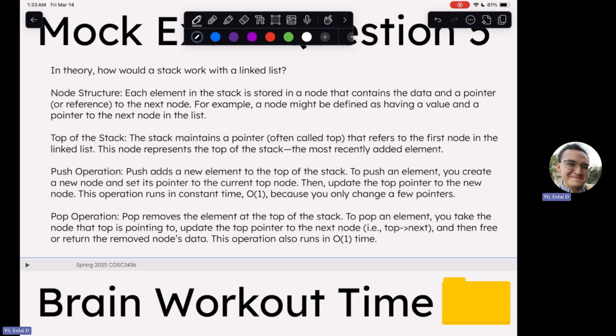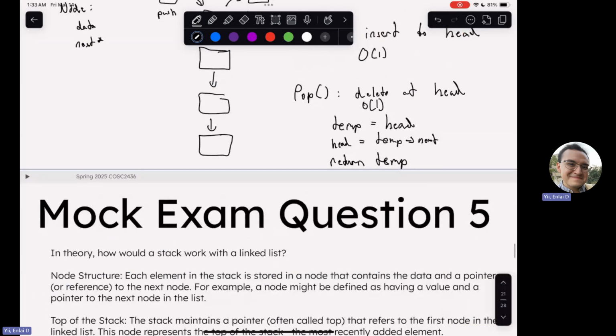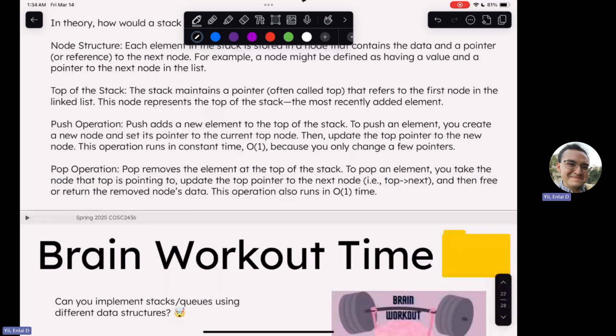And pop, exact same thing. Remove from the top of the stack. When you pop it, make sure you make a temporary variable of top or head, and you make sure your top will point to the next pointer, and then you delete or return the top node itself. And since you're only deleting and only accessing the head pointer itself, it can be done in O of 1. It's pretty fast, and it's also really cool to implement whenever you have the chance to do it.